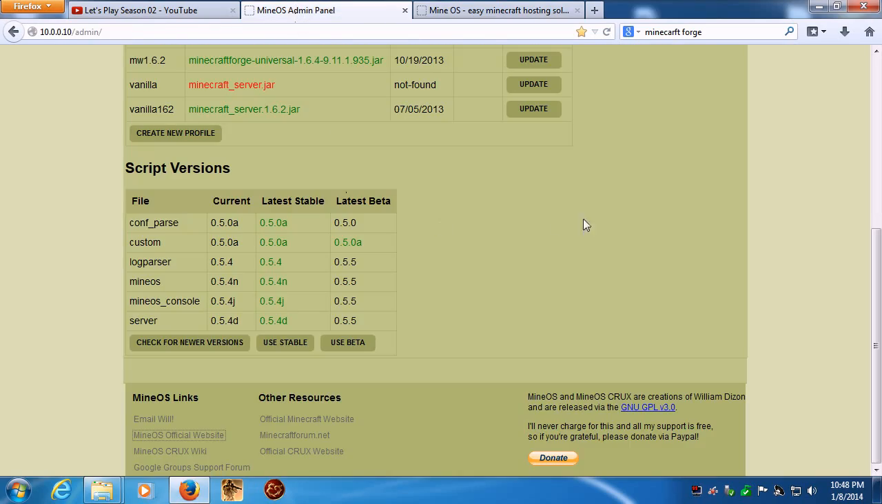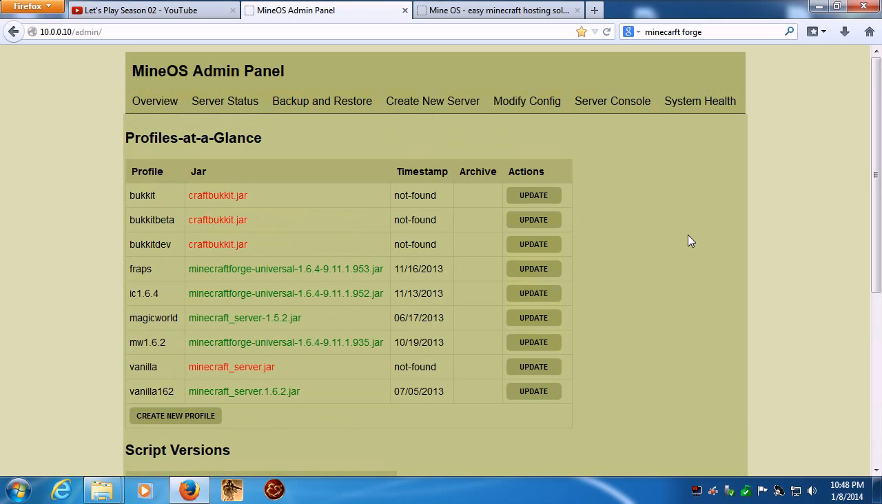So at this point, this is what the administrator panel looks like when you connect to it. As you can see, what he already has in it is Bukkit, Bukkit Beta, and Bukkit Dev. I haven't used those, so you'll see that it says not found. This here is the one I used for Season 1 for the Ancient Warfare, and I just named it Fraps. Other ones I've created here and here and here. It came with its own vanilla, which just finds the most recent, and then I created one for vanilla 1.6.2 back when that was new.